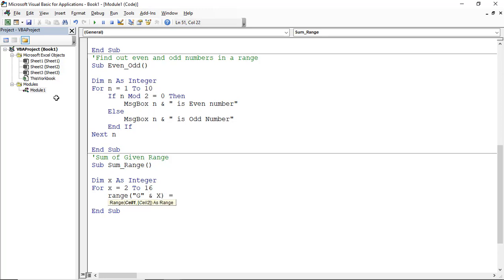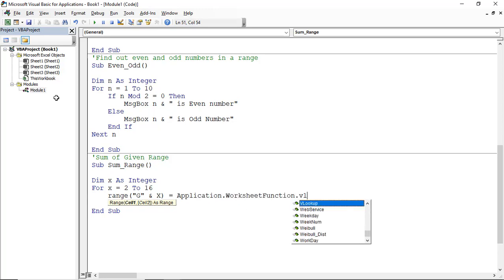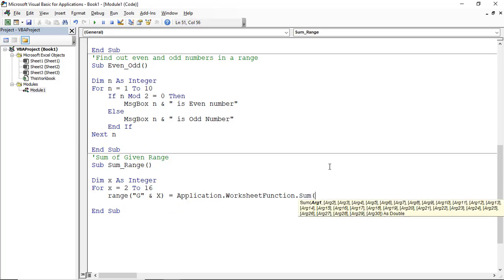Now see, every function will be there in Application.WorksheetFunction. Look at that. Application.WorksheetFunction dot. Look at that, we have sum, average, averageifs, all the functions, count, also CountA, CountBlank, CountIf, all the functions are there in Application.WorksheetFunction. So here also sum, in the same way, sum of range.